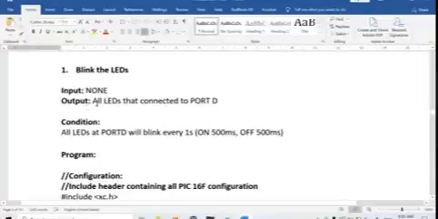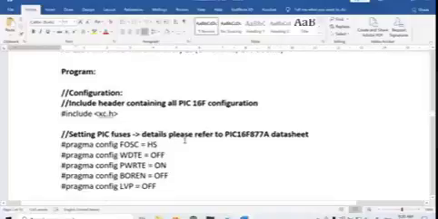So we need to connect all the LEDs to port D. We have 8 pins, or 8 bits, so the whole 8 bits need to be connected to the LEDs. And then the condition is that all LEDs must blink every 1 second. The definition is that the on time must be 500 milliseconds, and then off back to 500 milliseconds. So the total would be 1 second.